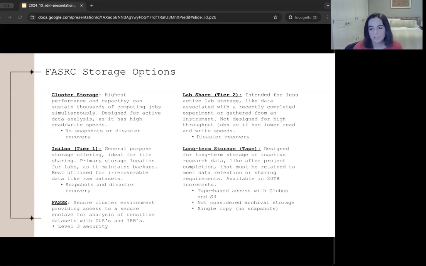And then we have our FASRC cluster, which is a secure cluster environment provided to researchers that need additional security for their data sets. It's a secure enclave for data analysis for data sets that are considered level 3. And I'll talk about data security in a minute.